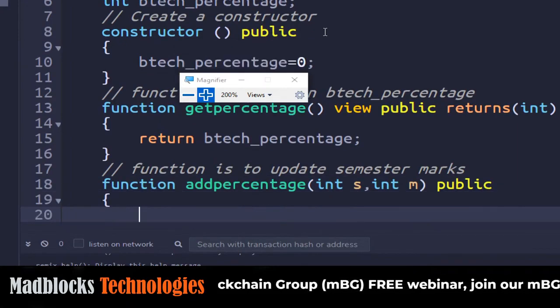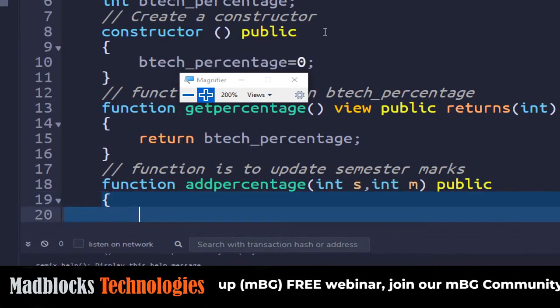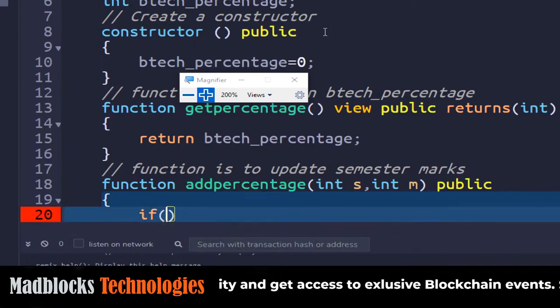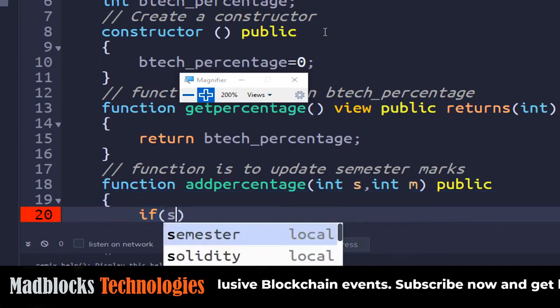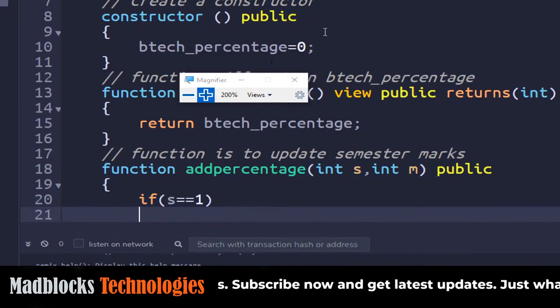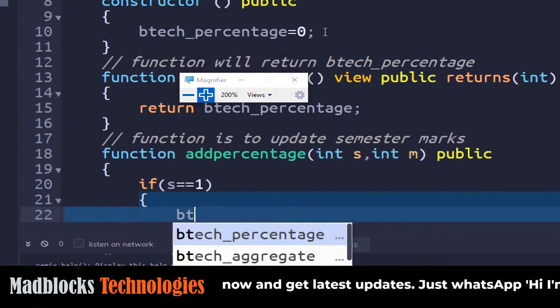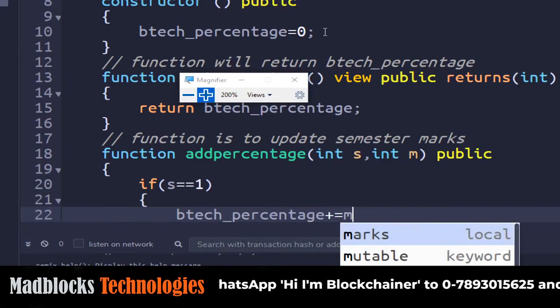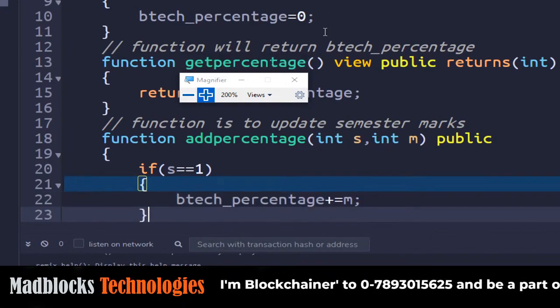So here we have arguments. What are the arguments here? Semester ID and marks percentage. If it is the first semester, what do we have to do? Initially the BTech percentage is 0, right? If semester is 1, you have to do it in such a way that BTech percentage plus equal to m, which is the marks percentage. You are aware of the compound assignment operator, plus equal to. BTech underscore percentage plus equal to m.